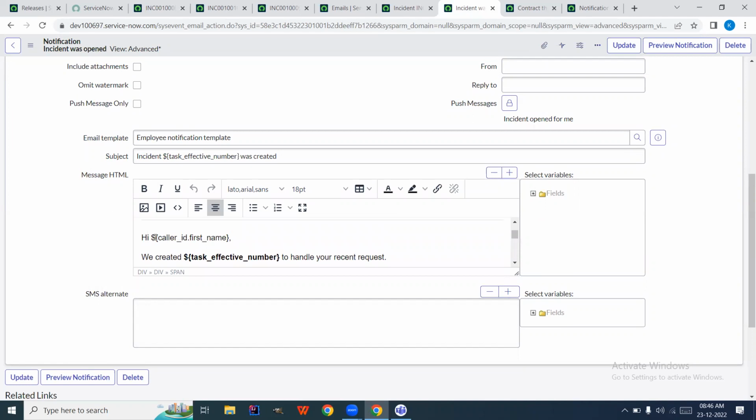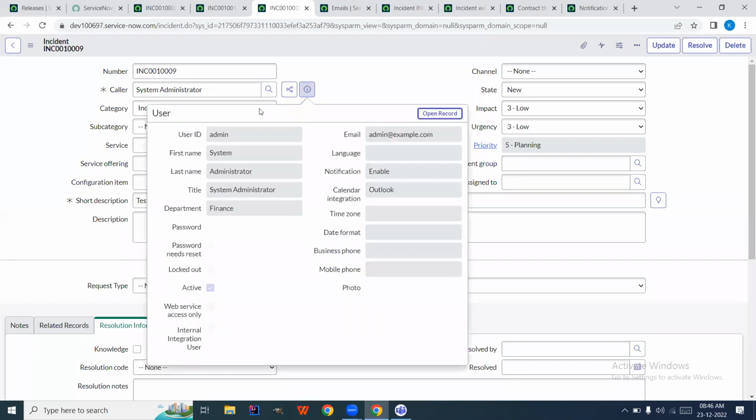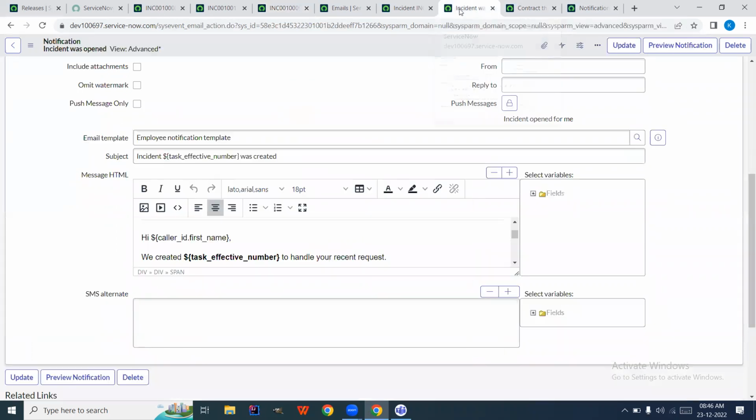Yeah, so you can see "Hi", then you see dollar sign caller ID dot first name. So what is caller ID dot first name? You know that caller ID is the caller ID field. Dot first name is because you are dot walking to the first name of this user record. Okay, so you know the dot walking concept, right? I had explained that. So that is dot walk here.